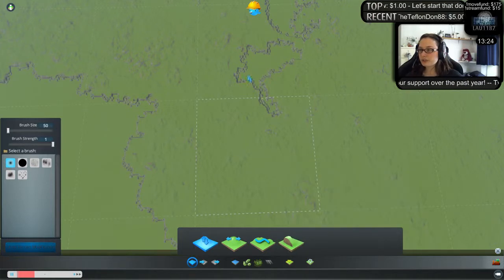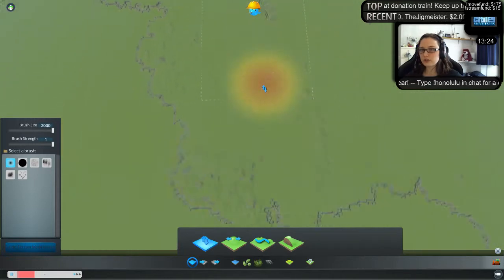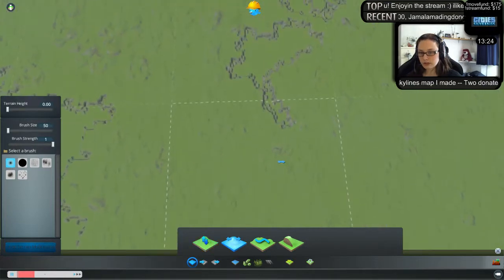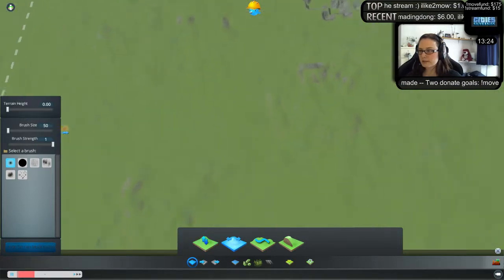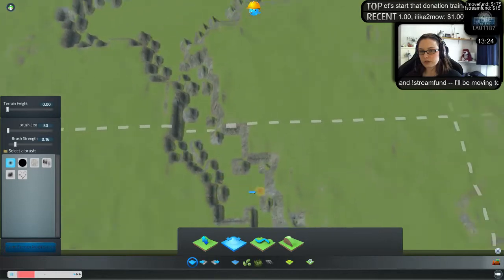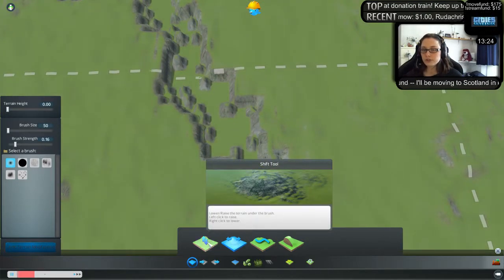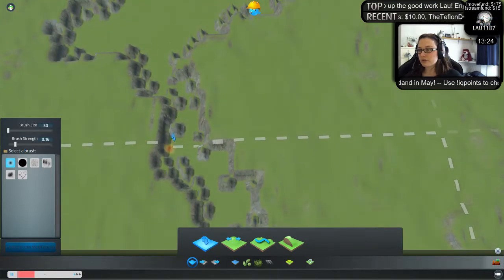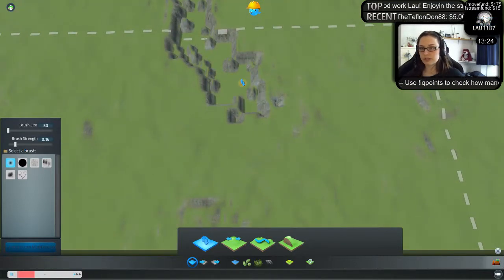Then we have brush sizes and strength variables. So you can have a super huge brush to do really rough work, and a super tiny brush, even tinier, to do really tiny stuff. Look at that, you can't even see it. Brush strength will affect the strength of the action you're doing. So for shift up or down, if you have a very strong brush strength, it will just go up or down really quickly, I guess.